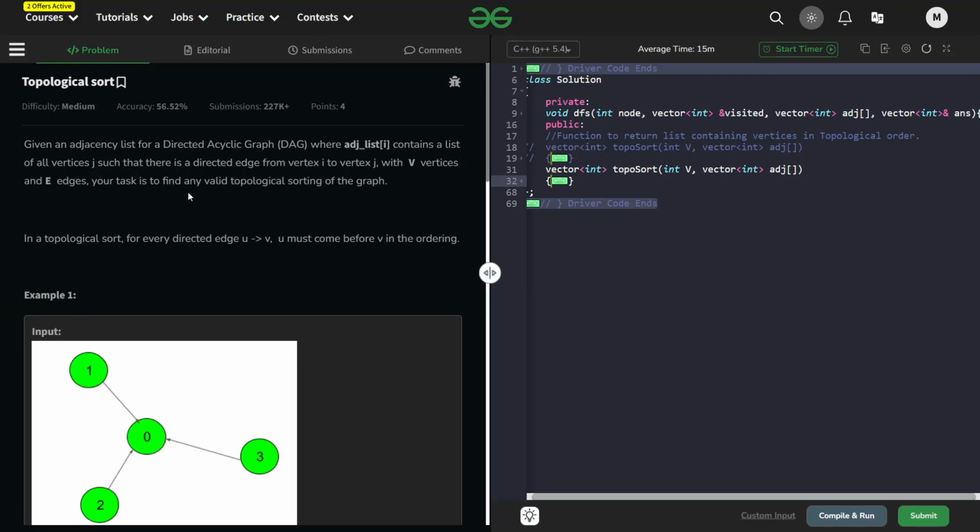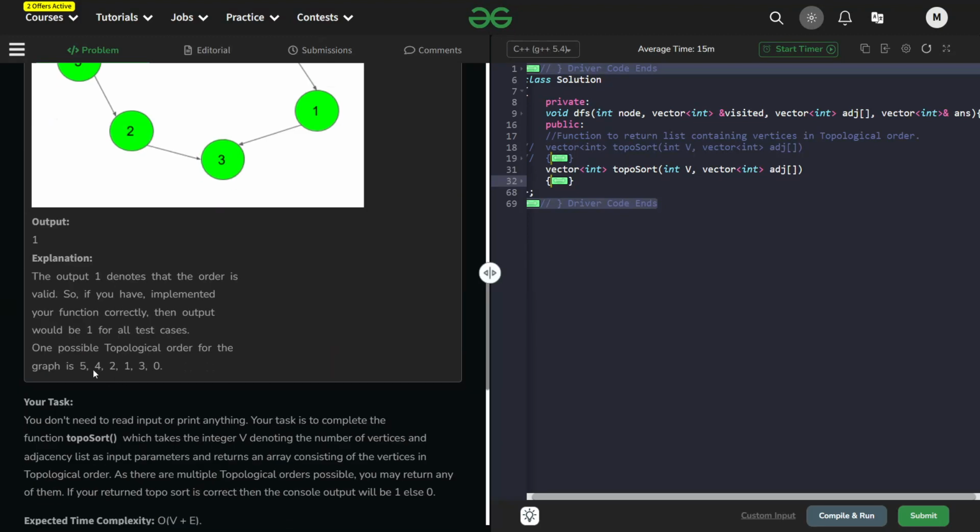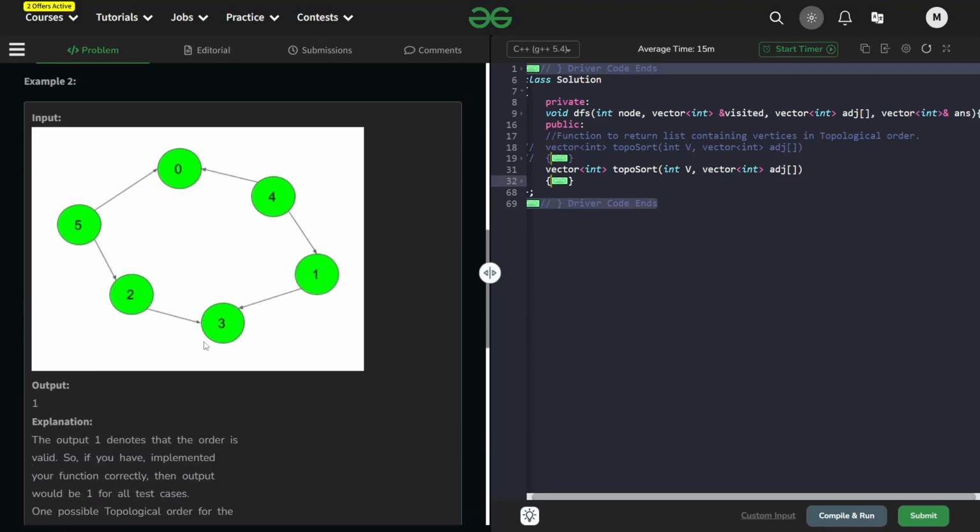In this video we are going to see how to solve topological sort. In the previous video I solved this exact question using the BFS algorithm. You should check that before watching this video, but I will try to make this video without referencing the previous one. Given an adjacency list of a directed acyclic graph, you need to find a valid topological sorting of the graph. In a topological sort, for every directed edge u to v, u must come before v in the ordering. A valid ordering for this is 3, 2, 1 and 0. For this one it is 5, 4, 2, 1, 3, 0, as explained in the last video.